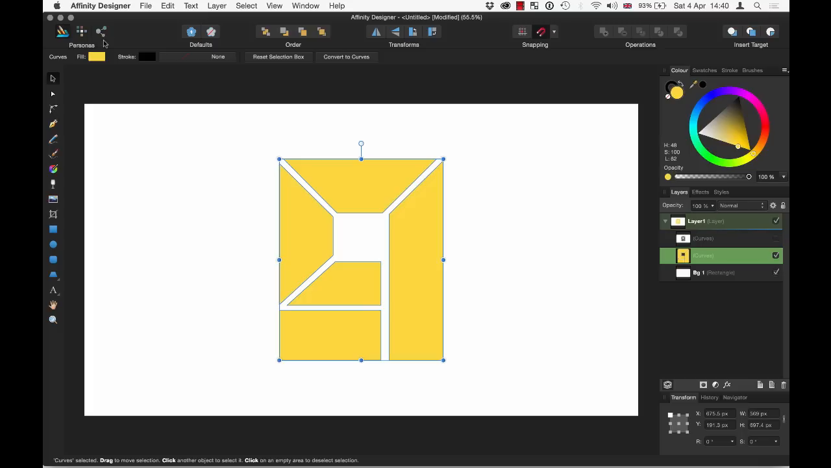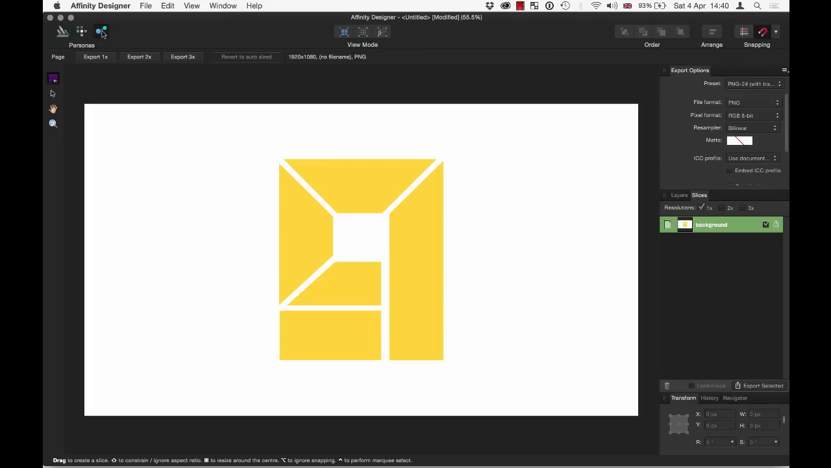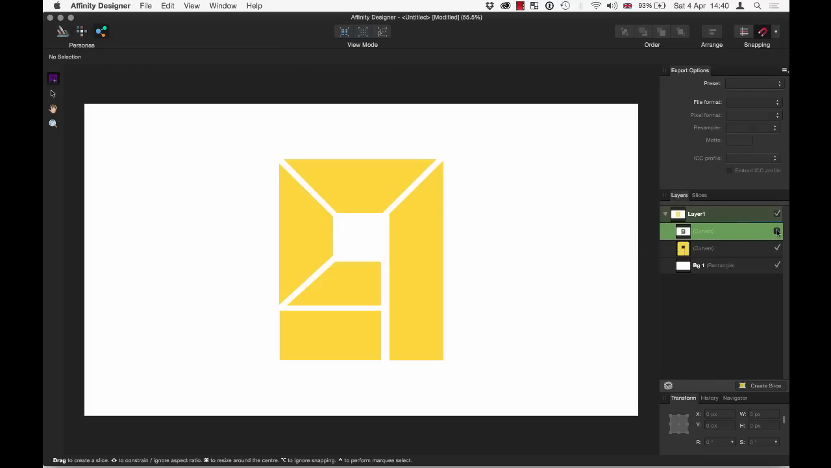I'm going to come up now to the export persona. And I want to export all of these. But right now under slices, it's only showing me the background. So I need to choose the layers panel. And there are my 3 shapes.